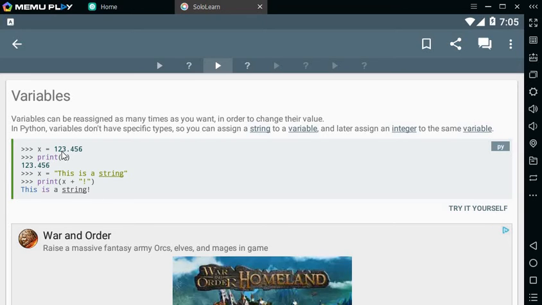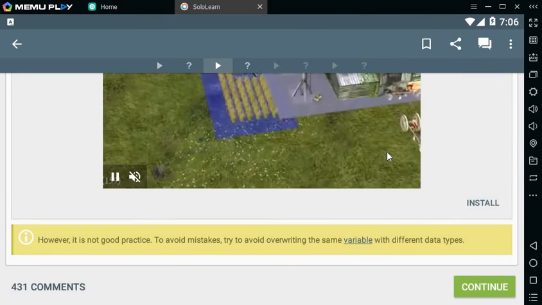So what we've got here is x equals 123.456. That's a float. Print x, it puts out that float. Then x equals, this is a string, and then we're going to print x plus an exclamation point, and it puts out this is a string, and then also puts the exclamation point. Some programming languages will not allow you to do that. If you try to store one data type in a variable, and that variable's already been declared as or automatically set as a different data type, the compiler or the interpreter is going to be upset with you. But Python looks like it's a little more relaxed in that respect.